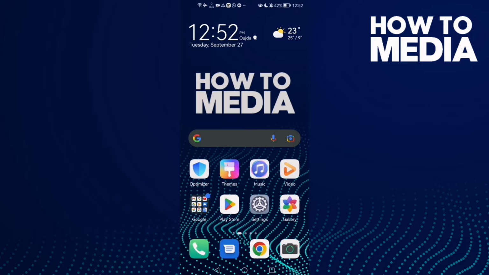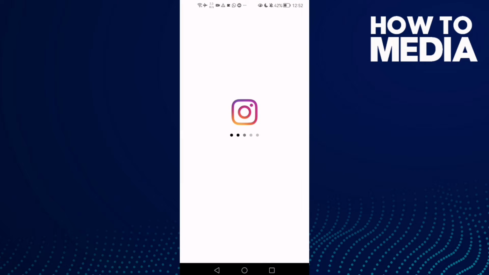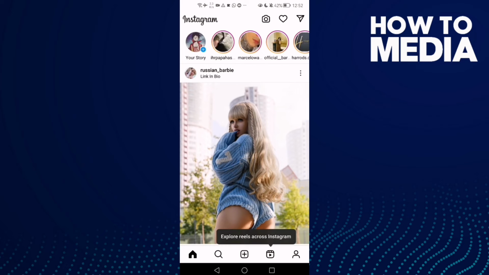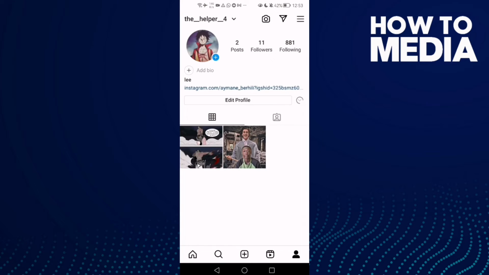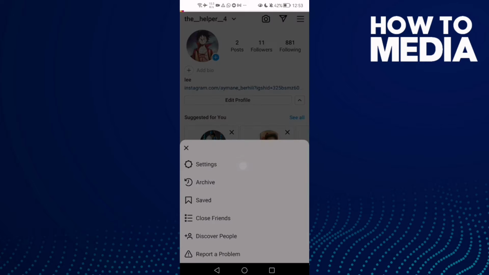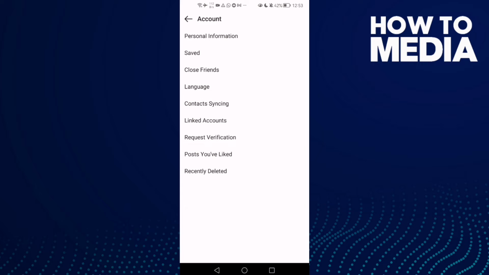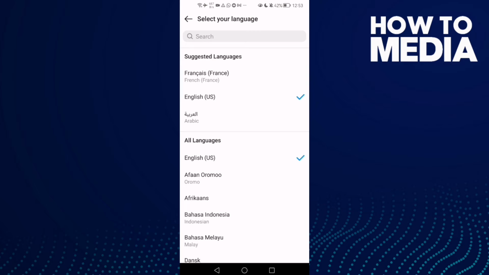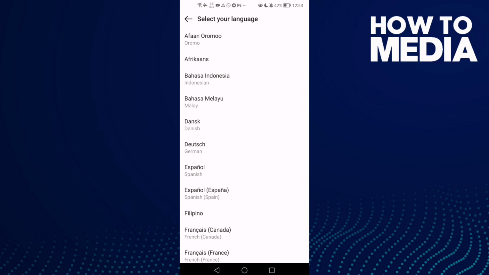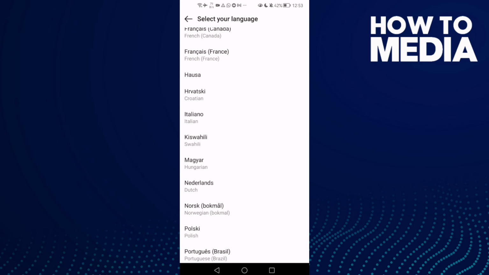First, open Instagram Lite, and then click on your profile, and here you will find these three lines. Click on it and then click settings, and here you will find account, and then click language. And as you see here, you will find language settings on Instagram Lite, and here you can change it.